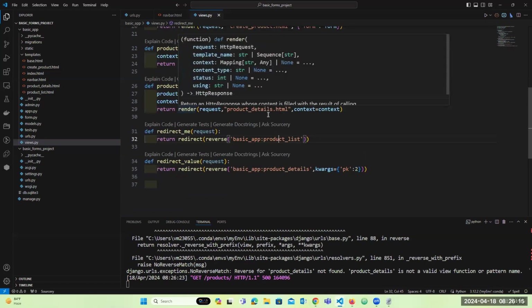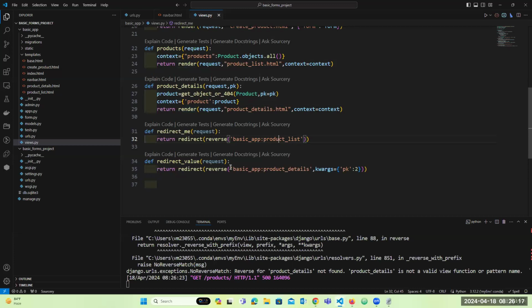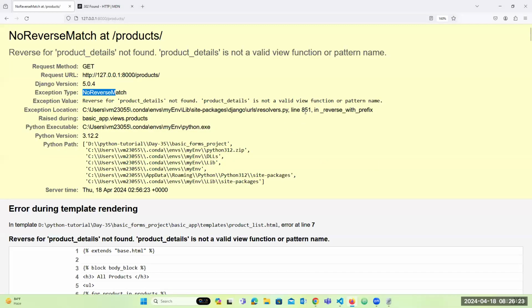It's supposed to render through this HTML. This is correct. Reverse. And which is the line number 851. Where is that? No. The product list reverse not found. Your product details is not a valid view of the pattern.